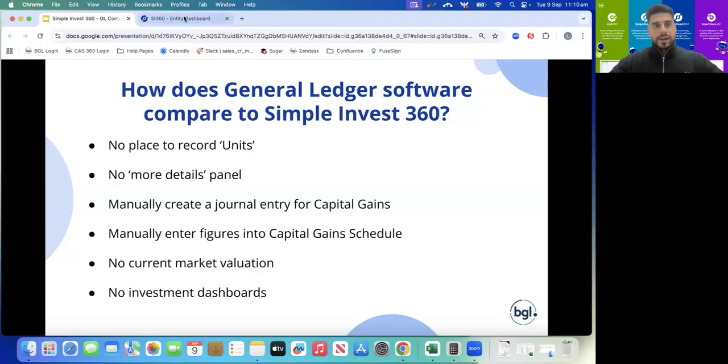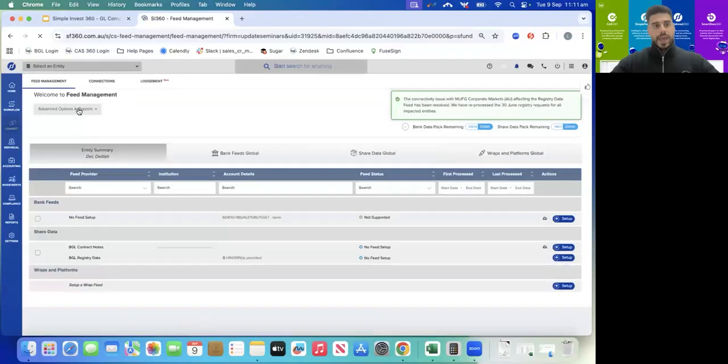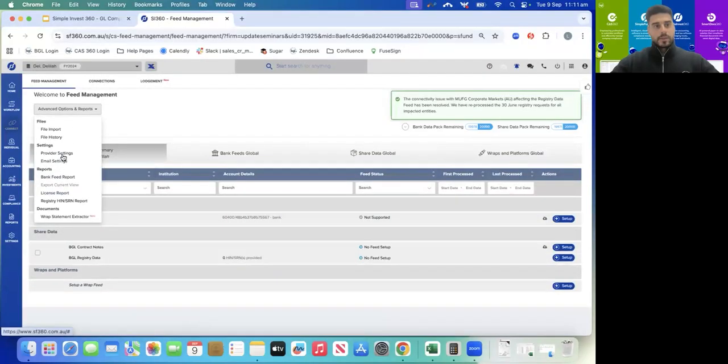So what we'll do now is jump into Simple Invest 360 and go through how to manage these different entity types. I've created an individual earlier. What we will be going through is how we bring data into the software. Let's say, for example, we've received a CSV file from the broker and we want to upload it into the platform for processing. We can do that through our import.